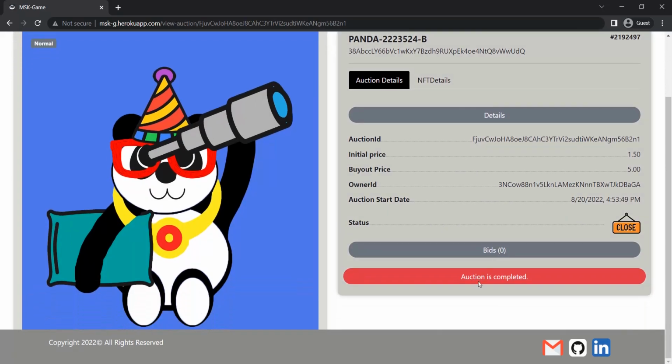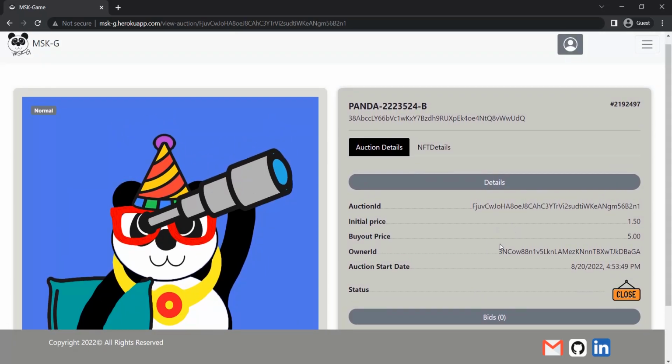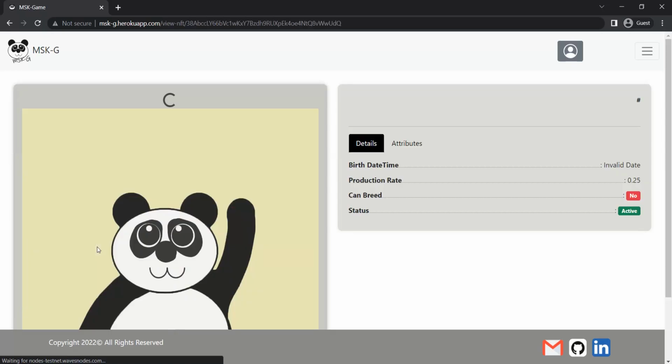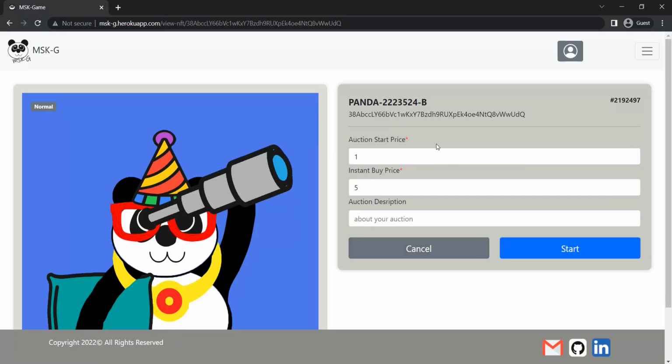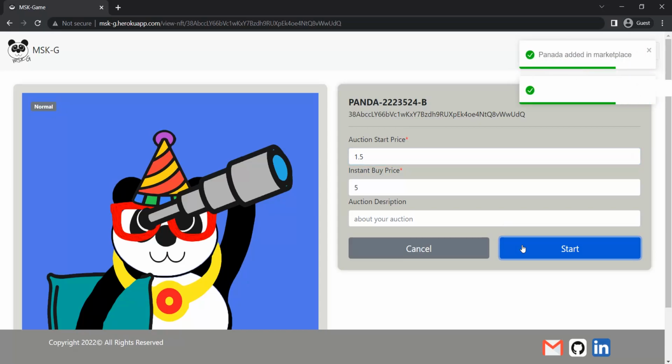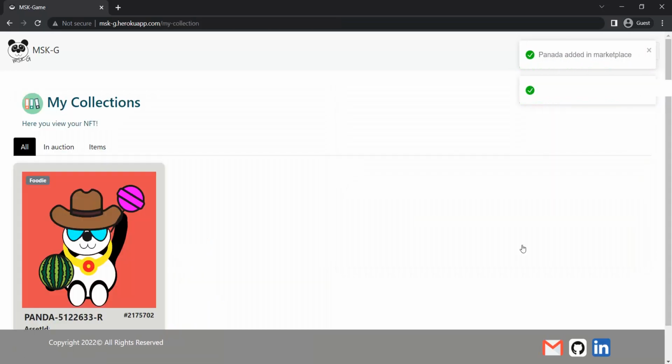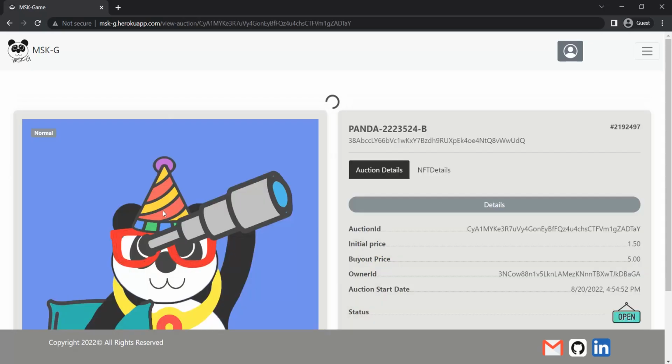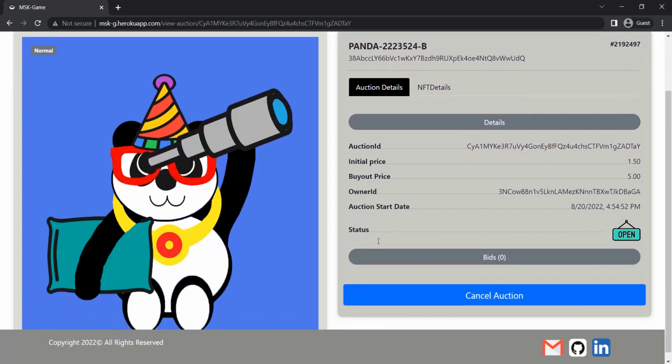You can see the auction is completed. The page will redirect to the My Collection page. And now you can see the NFT is back in our My Collection. So for the auction, we will again do the NFT sale step that we have discussed. We will wait till we get any bid on this auction.